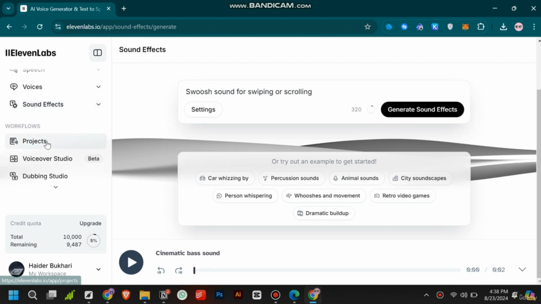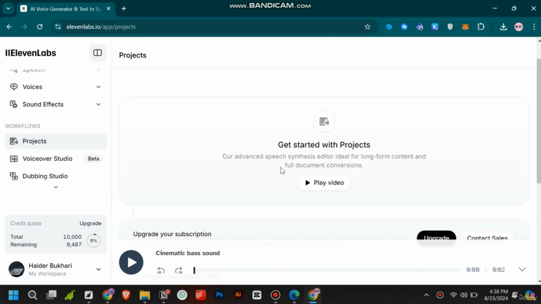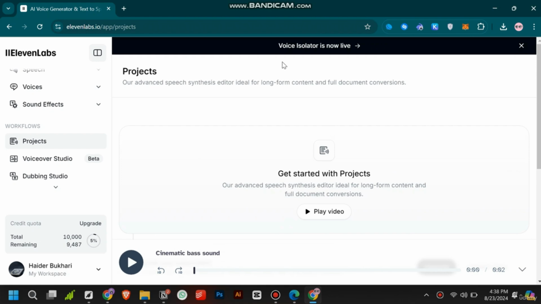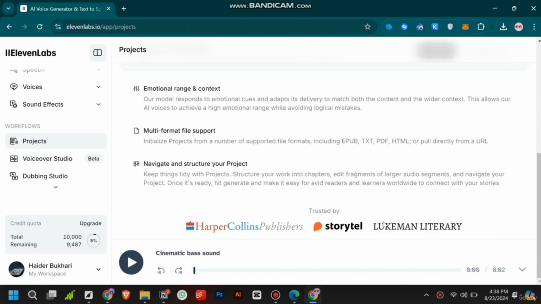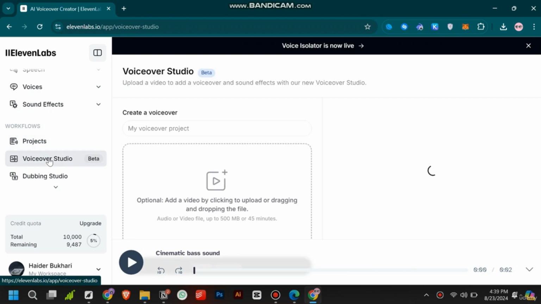Inside workflow you can see that there is an option of projects. Here you can also find our advanced speech synthesis editor, ideal for long form content and full document conversation. Here you need to upgrade to use this feature, but I don't know what this is. Never used it before. Maybe it's for long form content. If you're creating something for an hour, this may be used for that. Maybe you are creating an entire audio ebook. You can use this feature, but for us this is not a big deal.